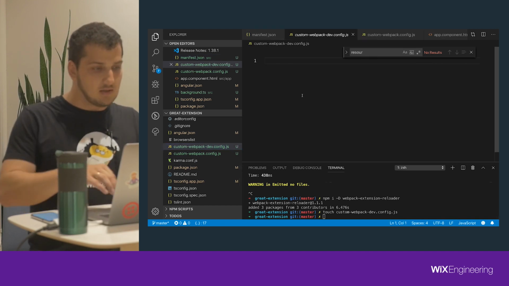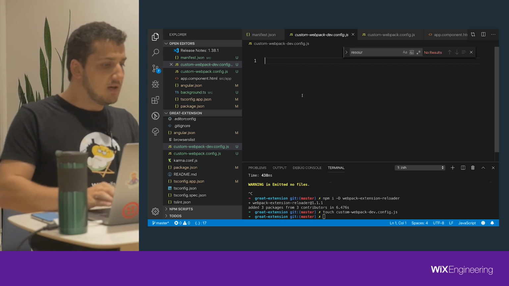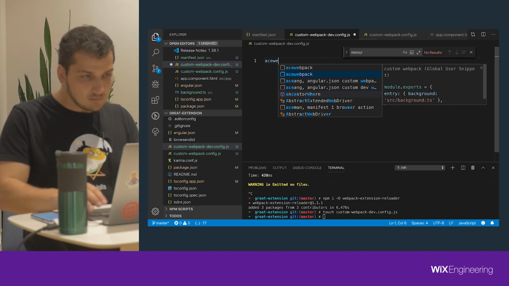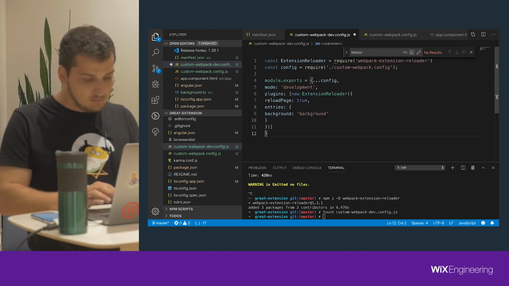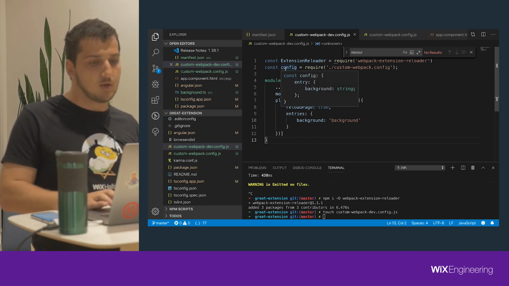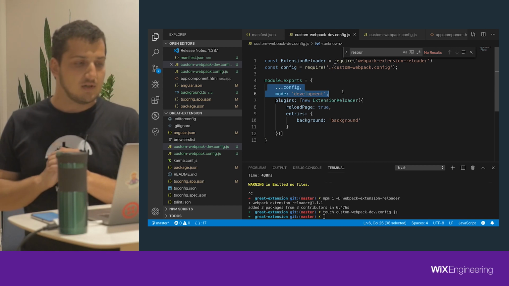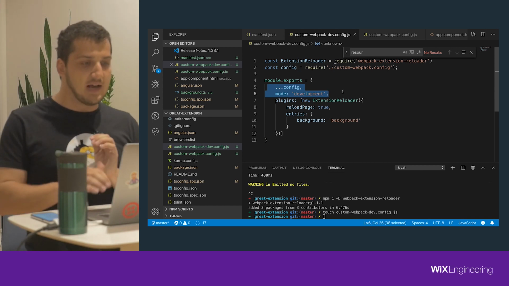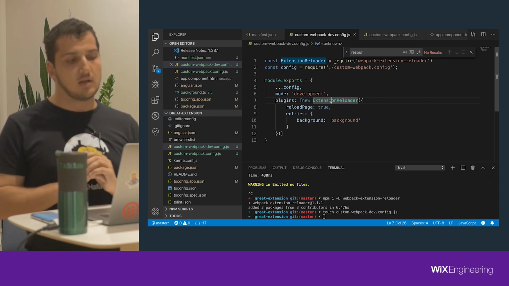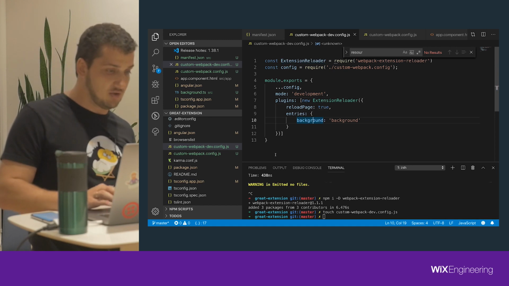And this dev config will make use of our product config and apply the extension reloader. You see, here we require our custom Webpack config. We spread it here, and we apply extension reloader. We tell it to reload the page when the entry background has been changed. Okay.